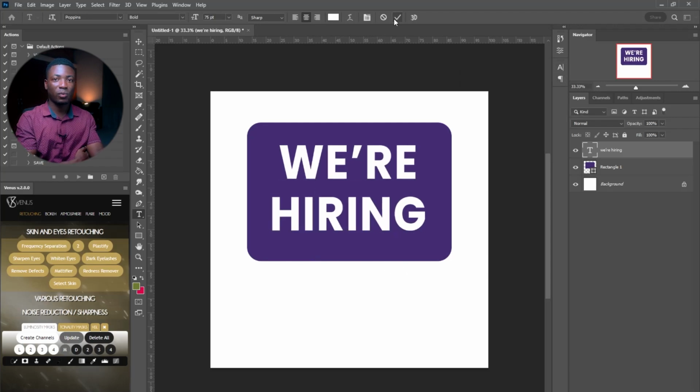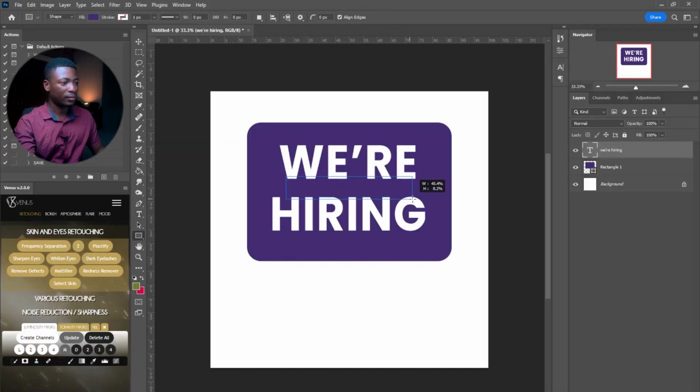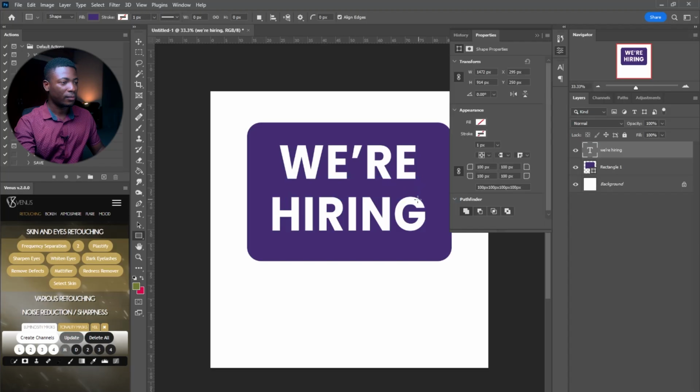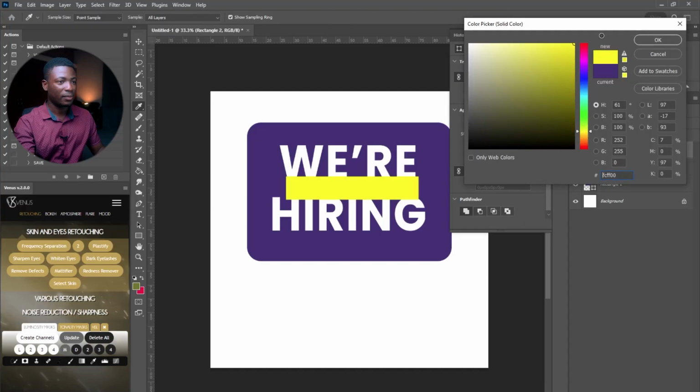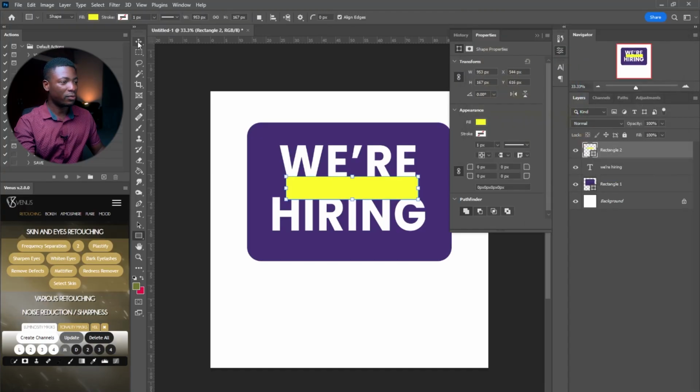Now I'm going to create one more rectangle. So let's go back to the rectangle tool and create a rectangle like this. Also, you know what, let's double click on the thumbnail to change the color, probably yellow. And grab the move tool and try and place it at the center.